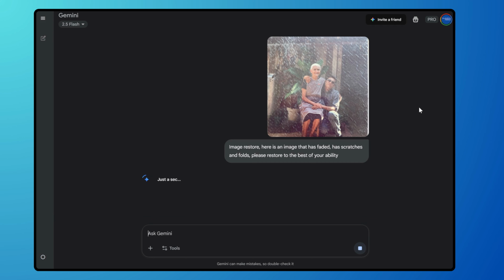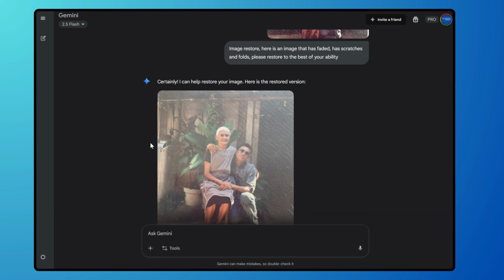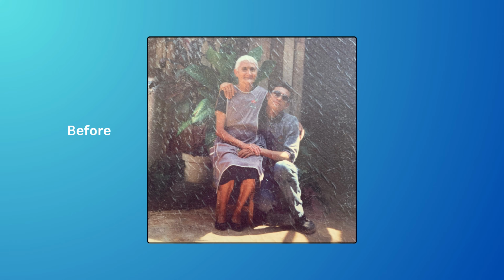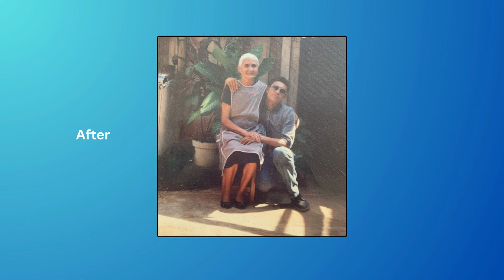And this is where Nano Banana really surprised me, because it's not just about flashy new edits, it's about preserving the past. I uploaded a faded photo of my grandma. One simple prompt, and the model cleaned away scratches, balanced the colors, and sharpened the details. The photo suddenly looked alive again.